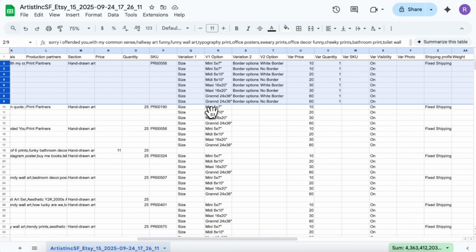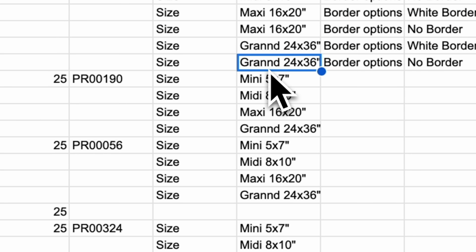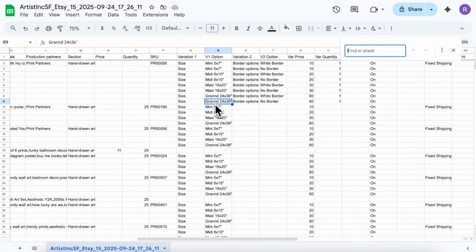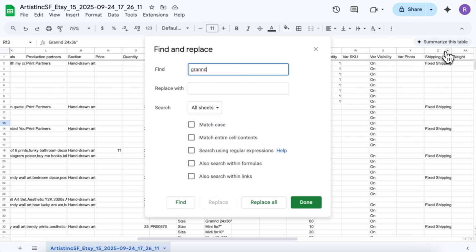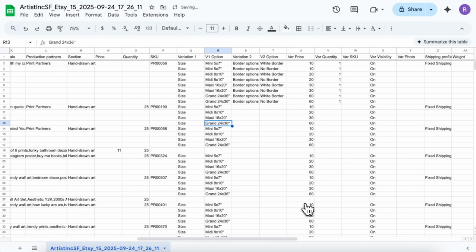Now we'll start editing the file. We're going to change the name of one of our variations across all these listings because we noticed a typo. It's a good time to mention that any changes we make in the CSV will overwrite the existing listing fields when we publish, and there is no undo. That means we only modify the fields we want updated.